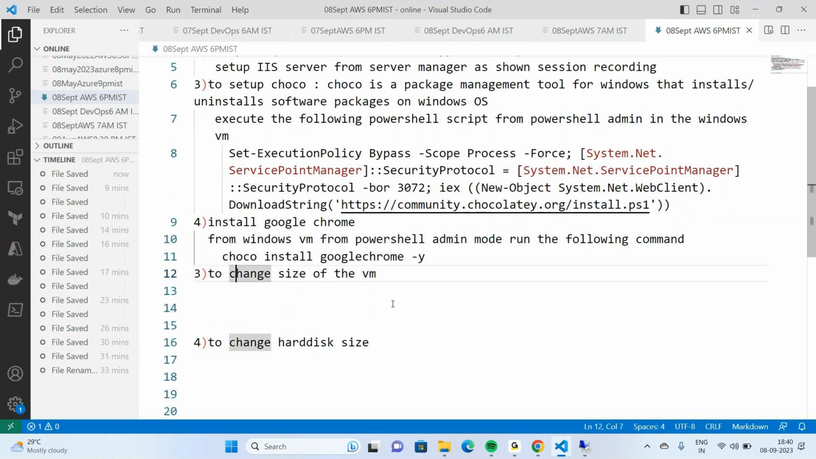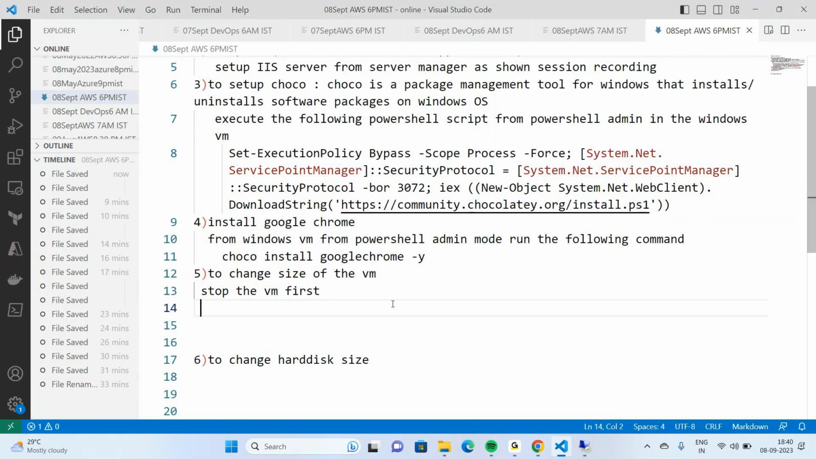This is fourth step. This is fifth. Sixth. Stop the VM first. Then go to actions, instance settings, and select change instance type.